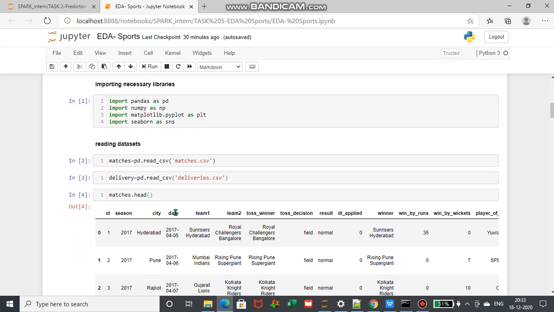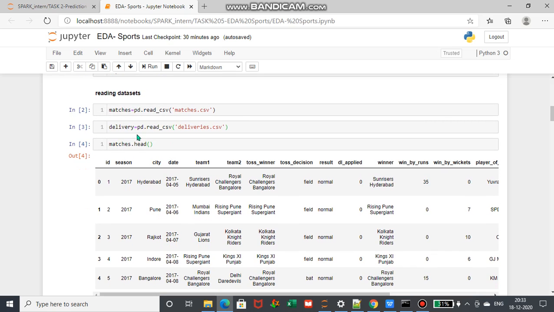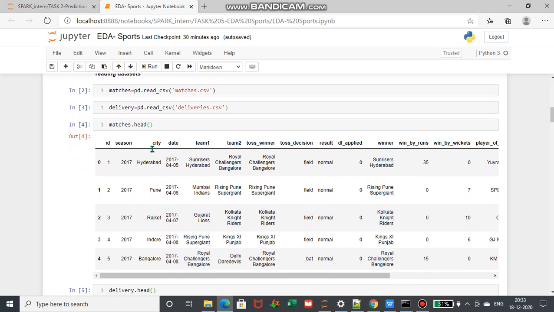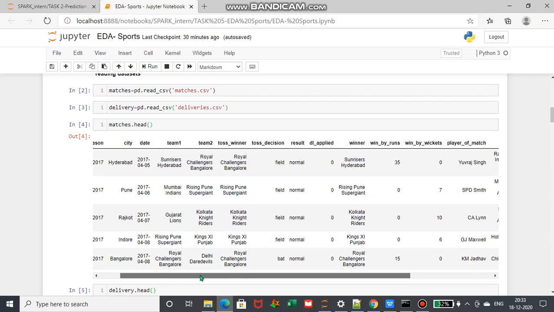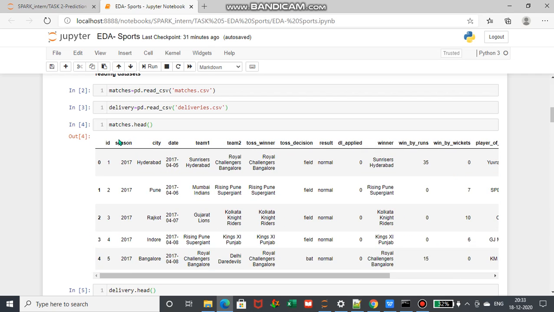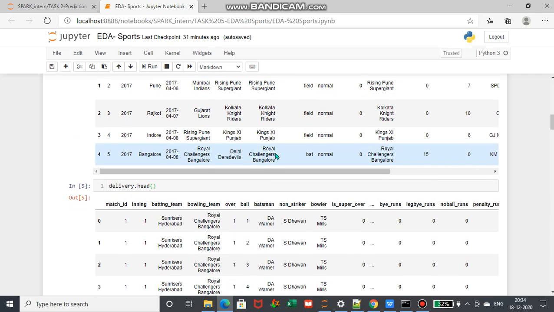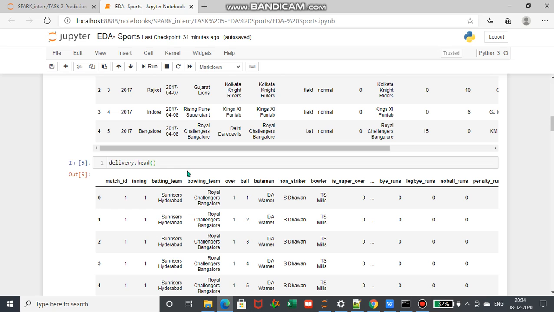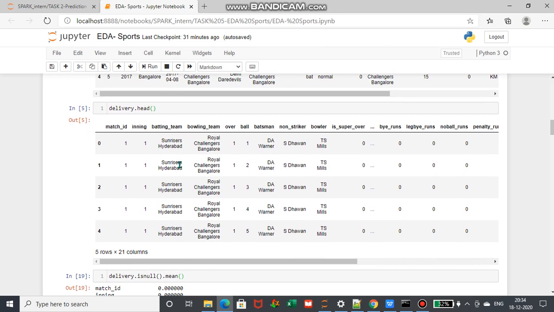Now we are reading the datasets. We have two datasets, matches and delivery, and we are exploring them one by one. First we will see the matches dataset. It has ID, season, city, date, team 1, team 2, and many more columns. Before exploring it further, we will see the delivery dataset also.